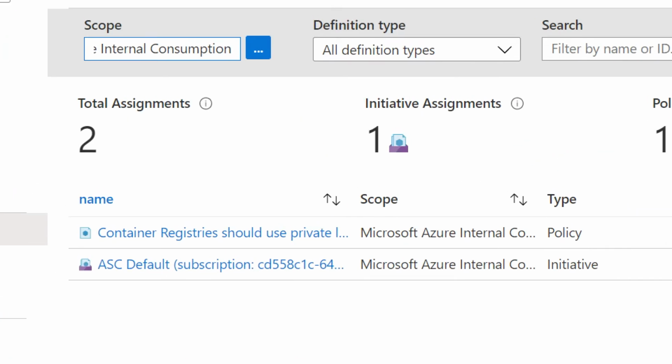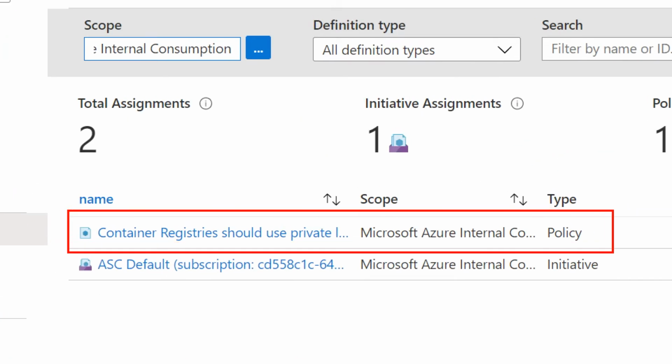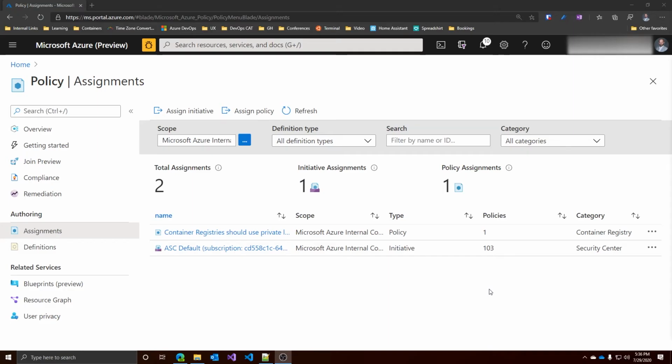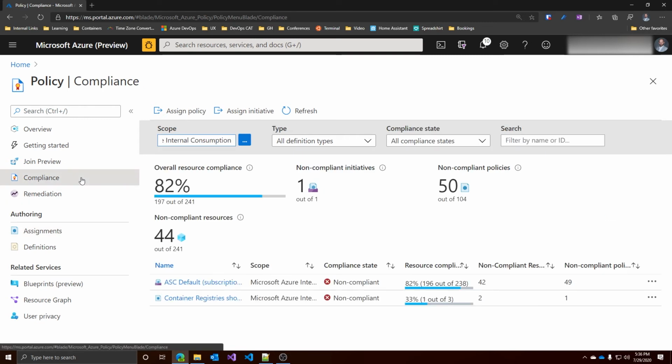And here you can see that our policy is being added to my assignments. Using Azure Policy, you can ensure that your registry stay compliant with your or your organization needs. And as I said before, I find it quite important. After assigning your policies, you can go to the Compliance tab to see whether your container registries implement your policies and the best practices or not.